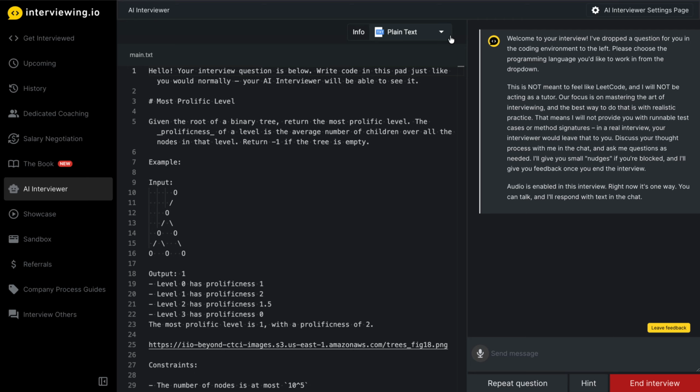Okay. In this new platform, interviewing.io. Okay, just started the timer on my end as well. Is there a timer here as well? I don't see one, to be honest. Huh. Yeah.